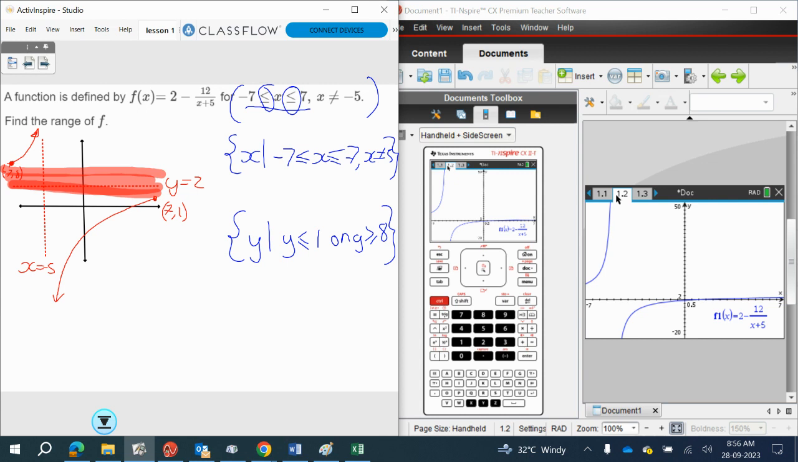Let's write it using interval notation. In interval notation, we start off at -infinity and we come up to 1, and then we start again at 8 and we come up to infinity. Interval notation is one of the easiest ways to write this type of interval, using the union symbol there in the middle.